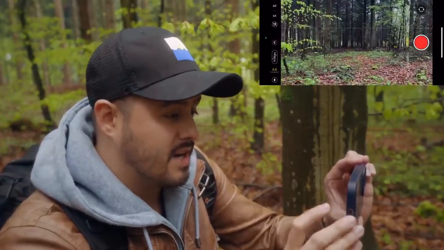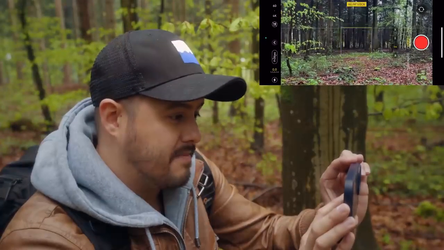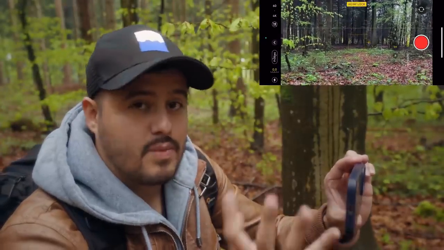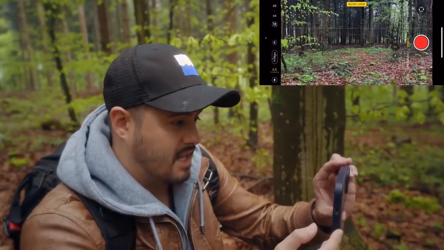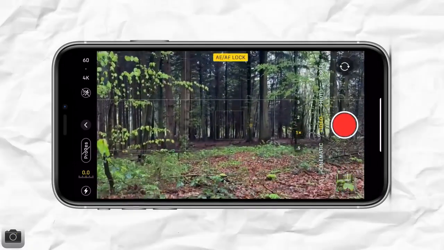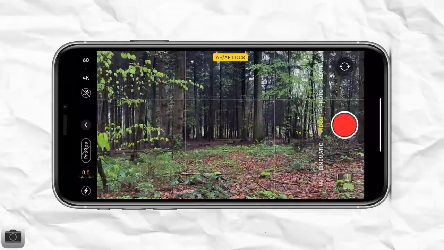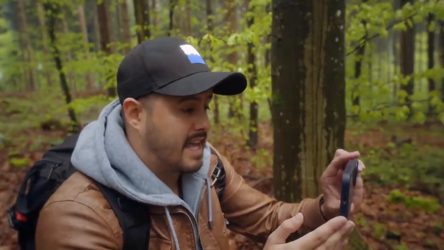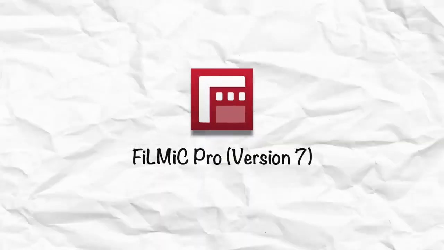So in order to lock your exposure and white balance, you can simply tap and hold on the screen and AE/AF lock will appear, which means your auto exposure and white balance has been locked. And you can see as I move up and down with the camera, the exposure and the white balance doesn't change in your shot. Now, unfortunately, your focus is also locked. You can't separate exposure from focus using the default camera app. For that, you will need to use a professional video app like Filmmaking Pro.